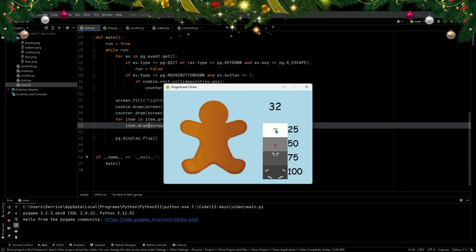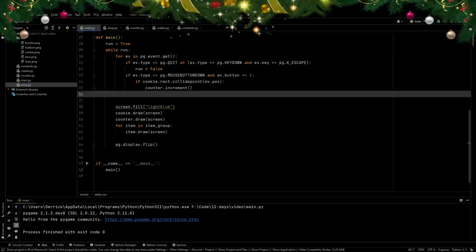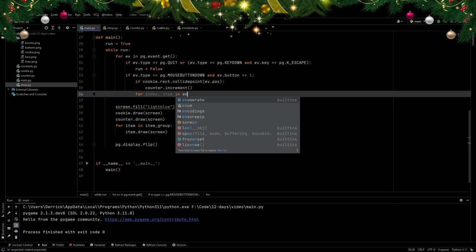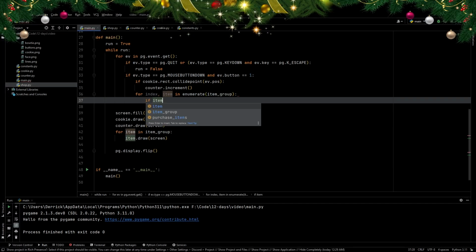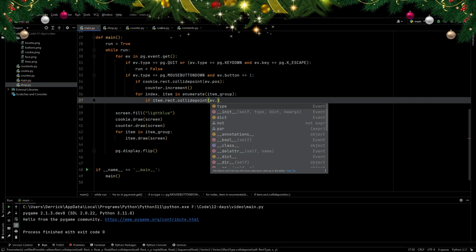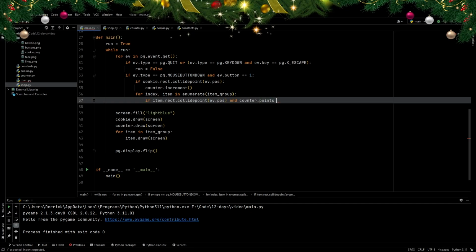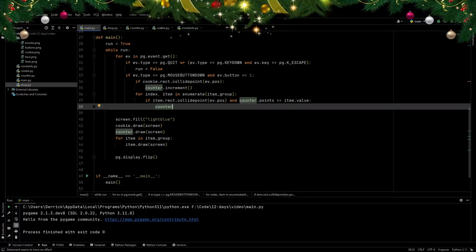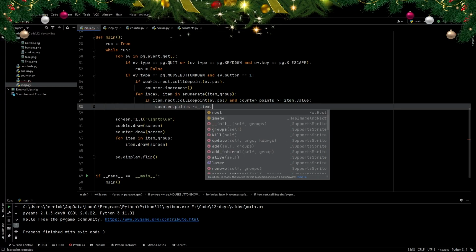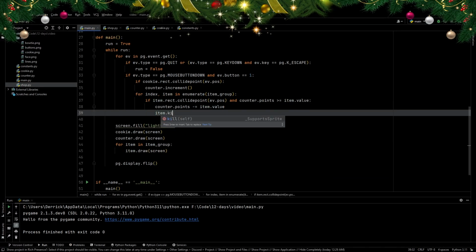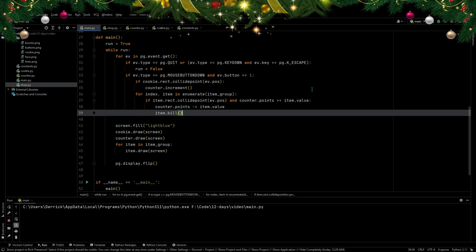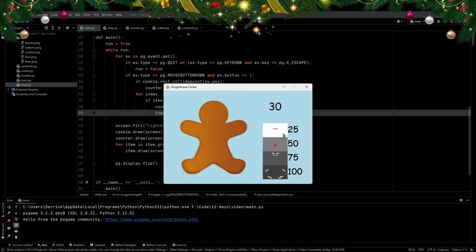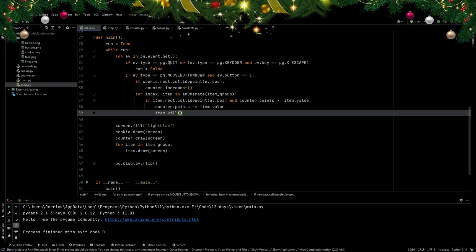Now, the thing is, how do I purchase this, make it disappear, and have it appear on the cookie, as well as subtract from how much money I have? So I'm going to use enumerate through our item group. So for index and item in enumerate(item group), if item.rect.collidepoint with event.pos, and the amount of points we have in our counter is greater than or equal to the value of the item that we clicked on, then we want our counter points to be subtracted by the item's value that we clicked on, and then we want to remove the item from the group. So if you run this now, and I get up to 25 points, once I click on this, it now disappears. Now, how to show it on the gingerbread?